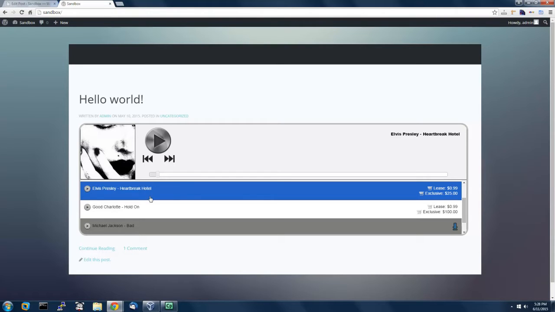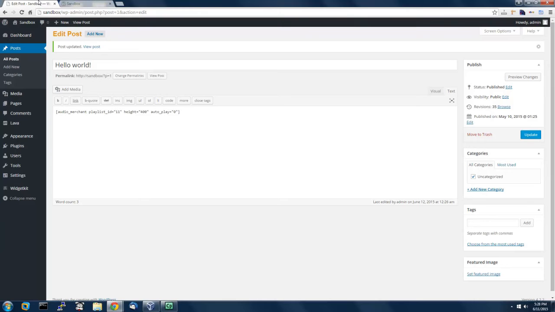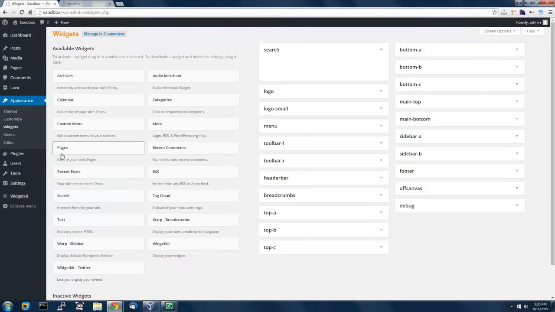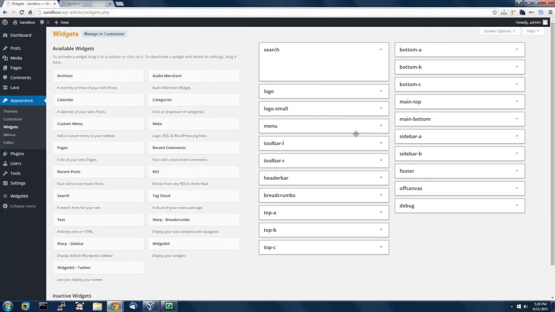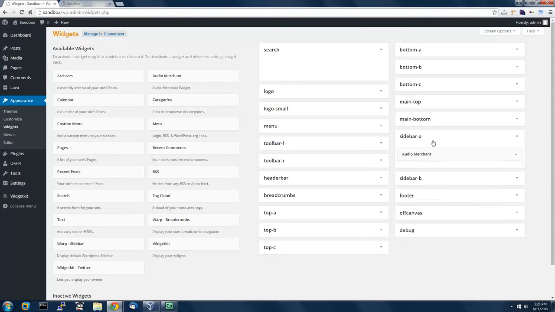Now what I'm going to do is put another HTML5 audio player on the same page, but this time we're going to display it in a different way. We're going to go back to our WP admin here, and go to Appearance and Widgets. Now we're going to display a widget version of the Audio Merchant HTML5 audio player. Once you come here, on the left hand side you'll see Audio Merchant, which is the new widget that you get once you install the plugin. Then you drag this onto, let's say, my sidebar here, where I want to display it.